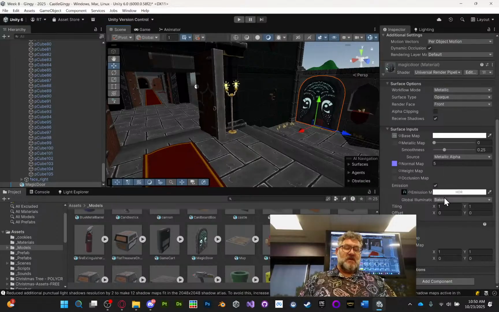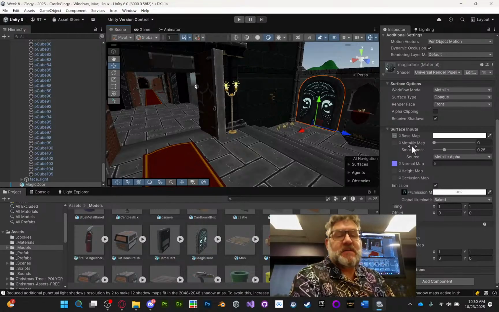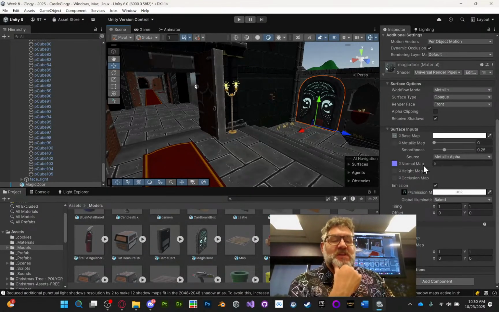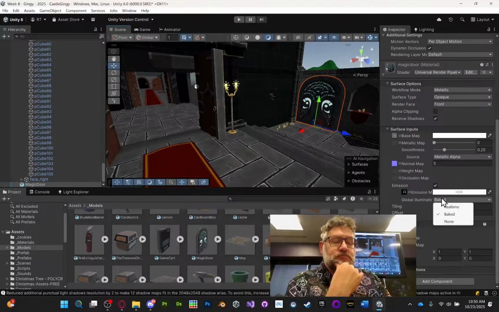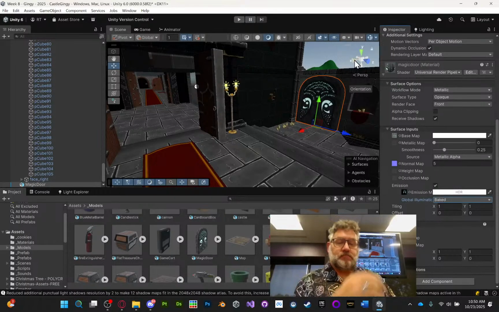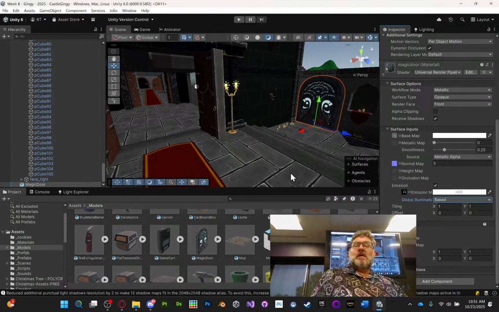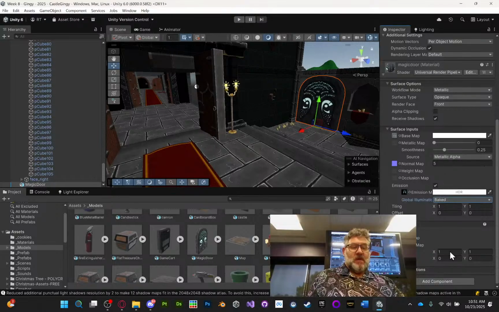Shows baked. I'm trying to remember. There should be a way to change the intensity of the baked emissive map. All right, I'll save it. I'll go ahead and start the bake. Maybe by my next class at 1:30, the bake will be done. Who knows?